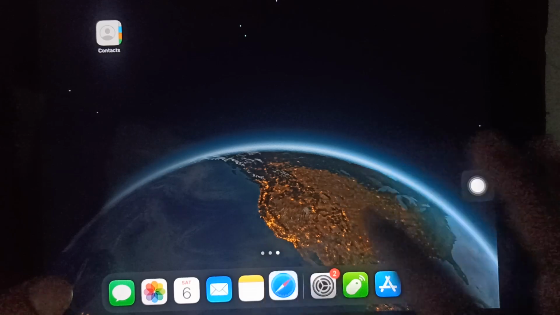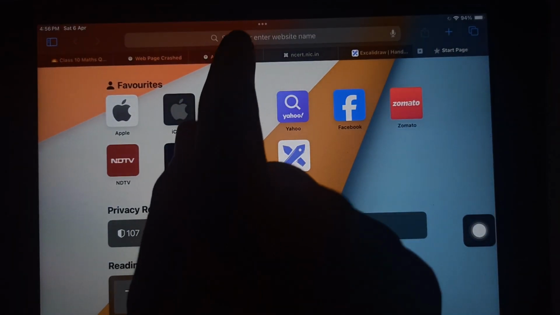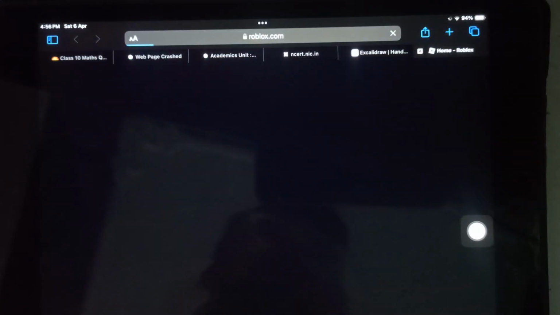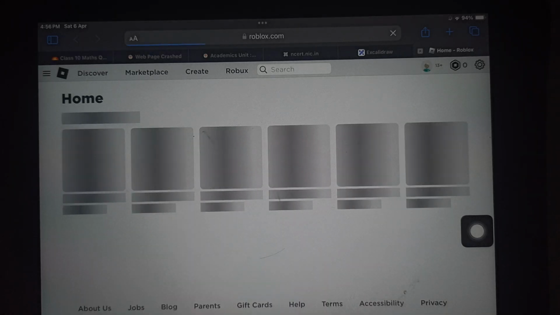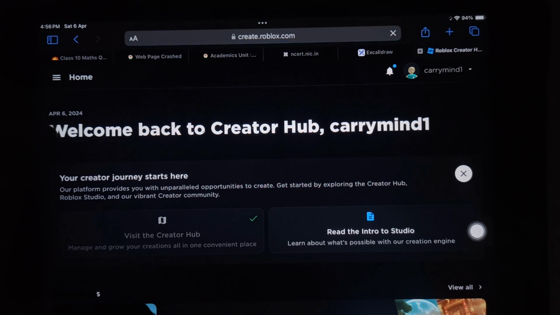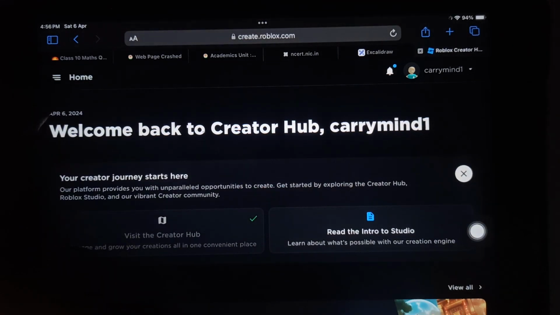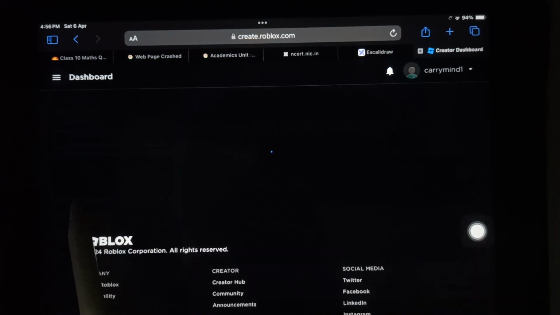So first of all, you have to open the browser and just go to roblox.com. It will take you to the home page. Now tap on this key tab over here, and now just tap on this menu button over here. Tap on it and just tap on this creation option.